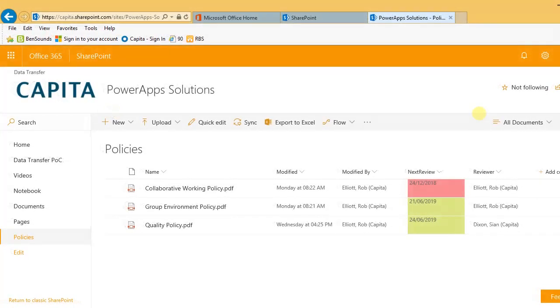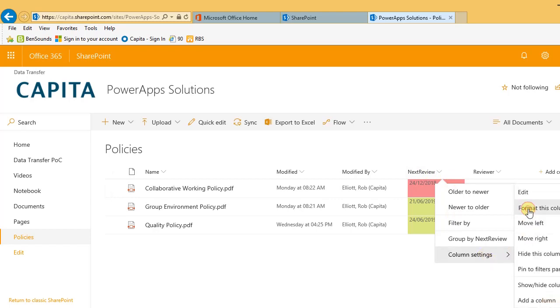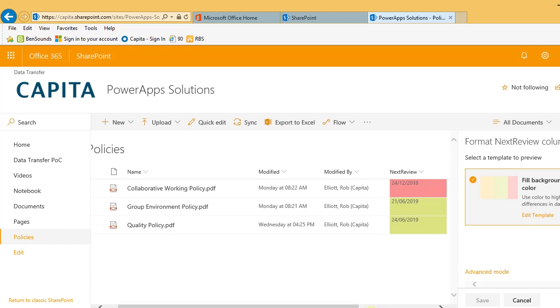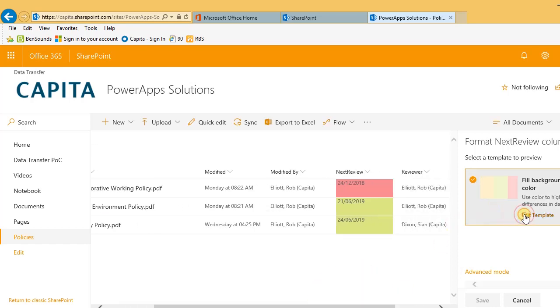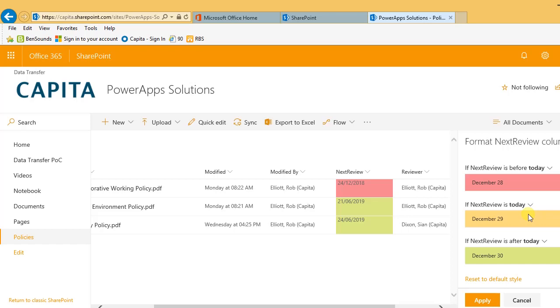I mentioned that Microsoft had released the new column formatting feature. You can get to this if you click on the down arrow on the column next to review, click on column settings and then on format, and you will see that edit template. Now the settings that I've put here: if the next review is before today, then it's been set to some sort of vague pinkish red colour. If it's today, then it's amber, and if the next review is after today, so it's sometime in the future, then it's green, and you just apply that.